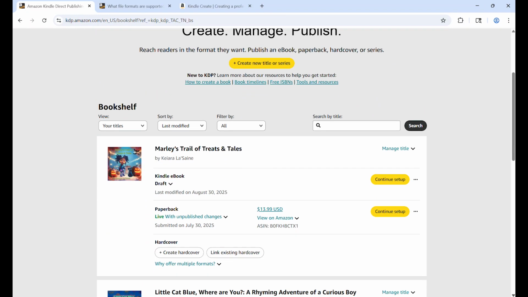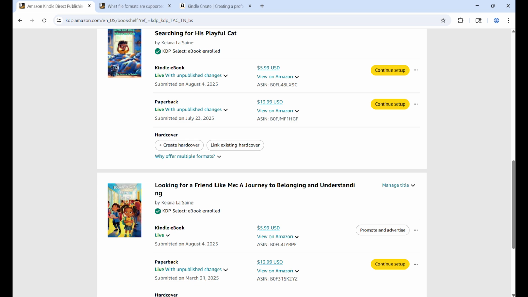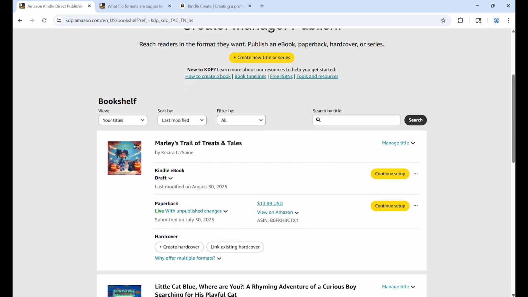So we are just going to jump right into it. So you're already on Amazon KDP, you already made your book a paperback. Here I was just showing my other books I already turned into an ebook. So now we're going to turn this paperback into an ebook.